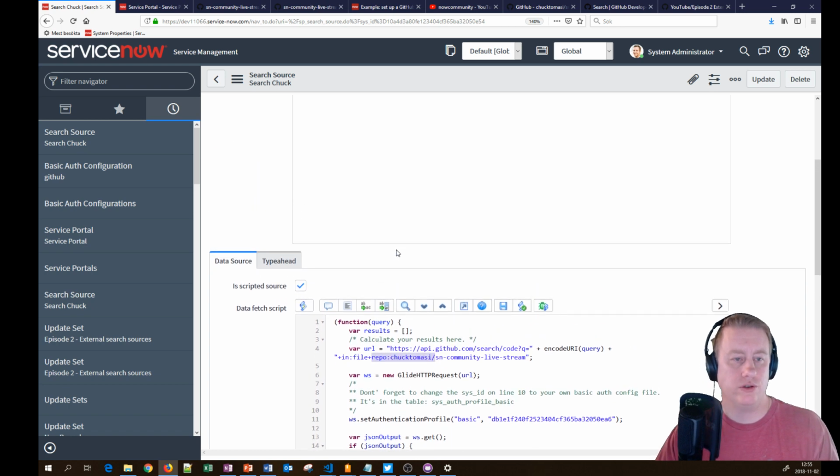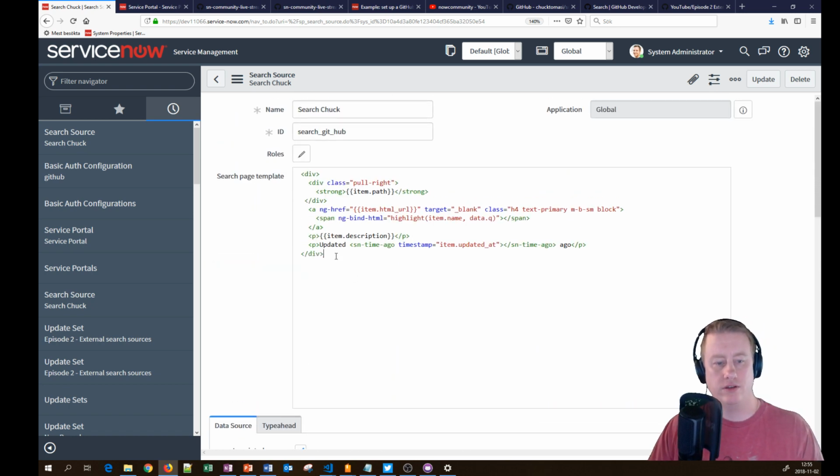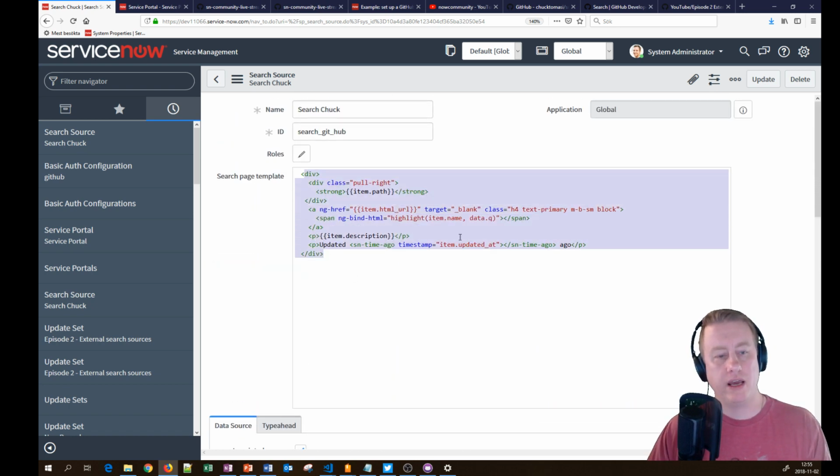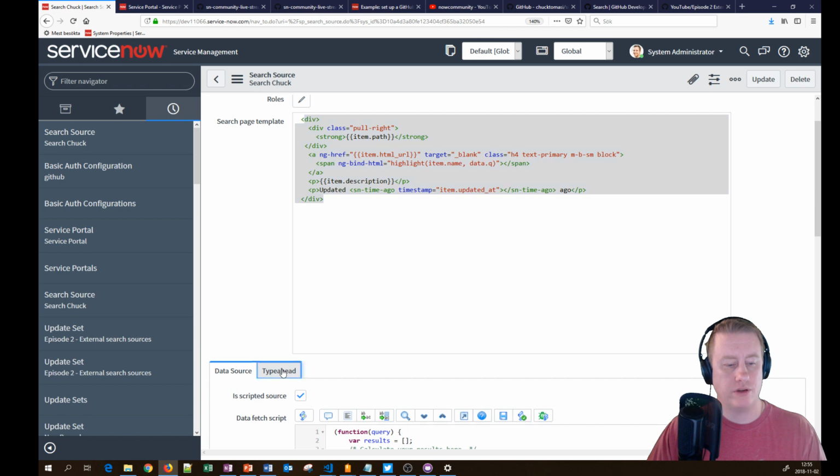And then we use the template to define how we would like to display these on the search result page. If you'd like to fix the type ahead when you start typing, you can do this down here. I haven't done that, but that's where you do it.